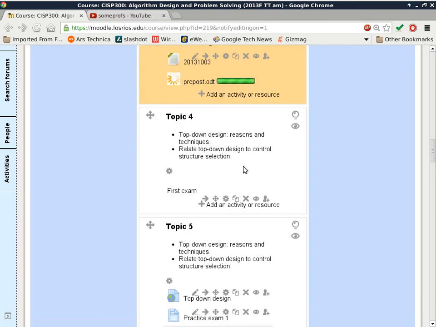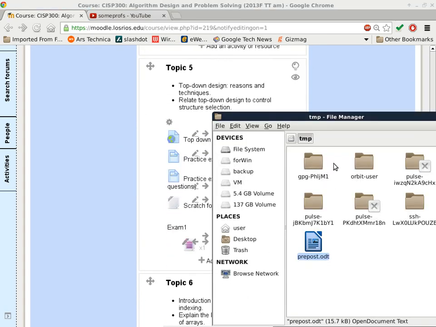Topic 4 is actually not really doing much. It's really just the exam schedule. So we'll start with topic 5 now.